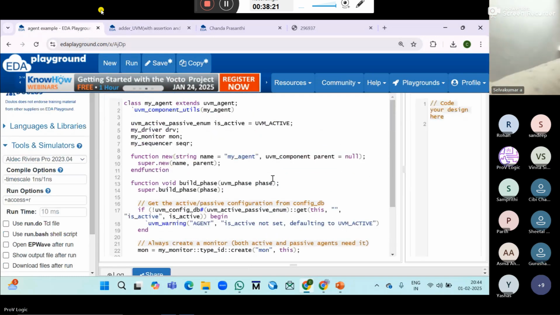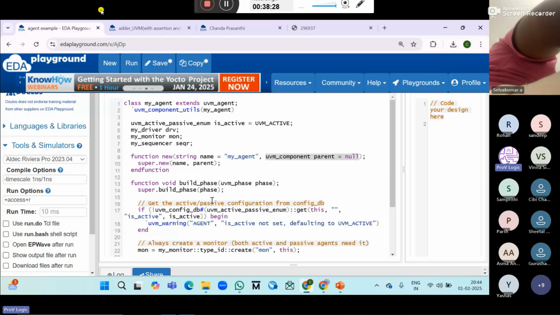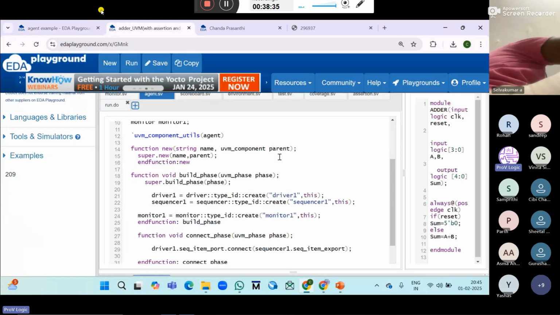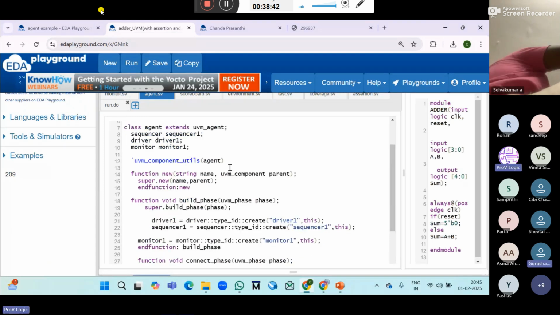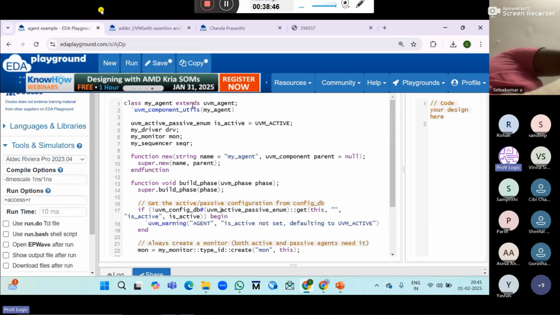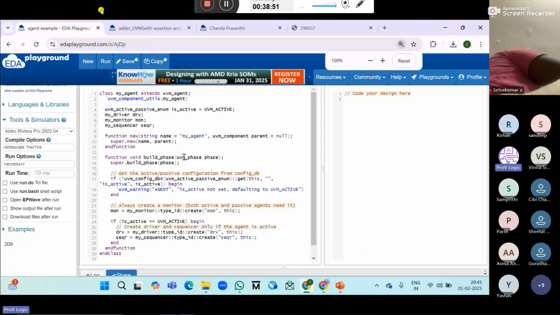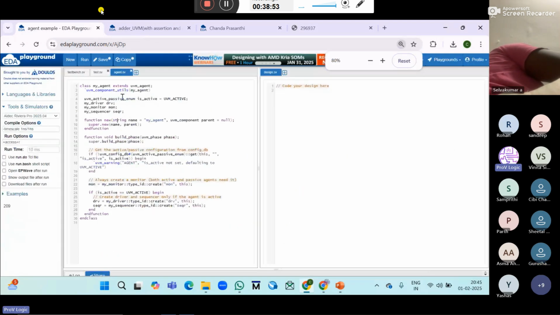Here, because we didn't return any parent class, right? We just created a normal class only for the agent. Here we already have the parent class, which is defined as UVM agent, UVM component parent. So here I just wrote only UVM agent and am not pointing to the remaining components. That's why.